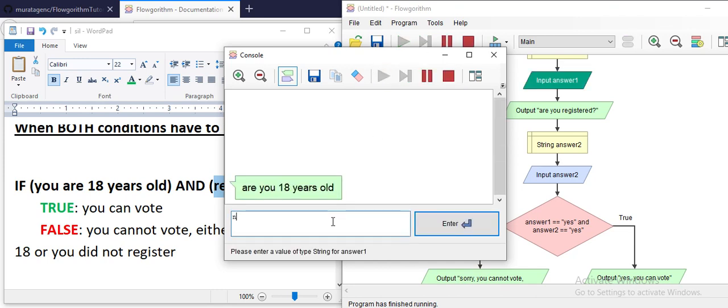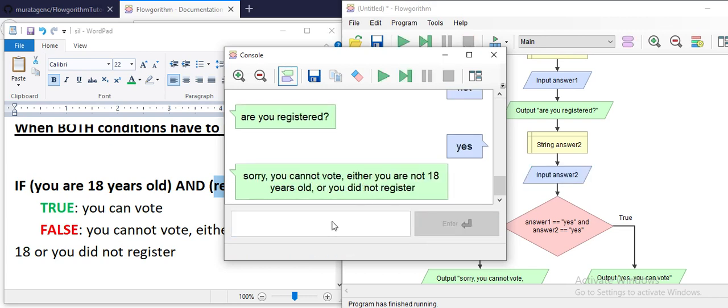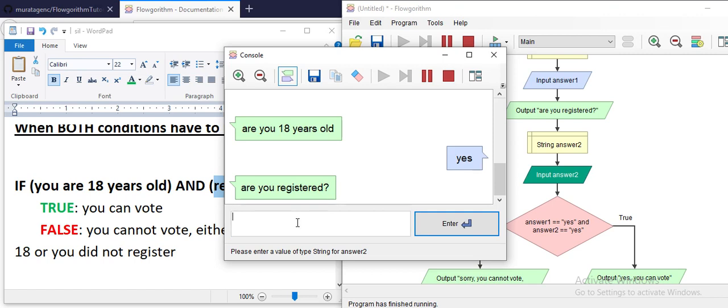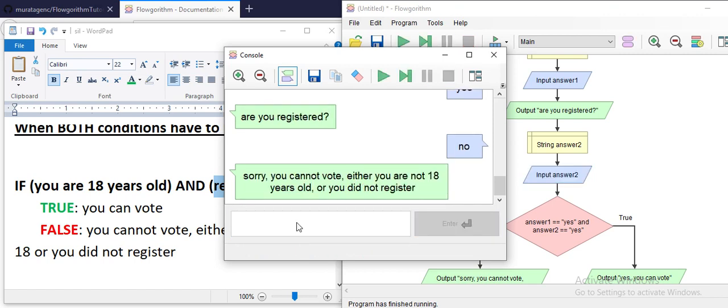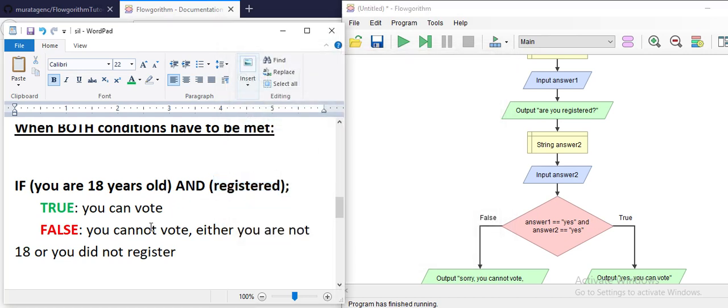Suppose that I am not 18 years old, but somehow I got registered, but I still can't vote because I'm not 18 years old. And suppose that I am, yes, 18 years old, but I did not register. No. In this case, again, I cannot vote because I'm not registered. Even though I was 18 years old, I cannot vote.